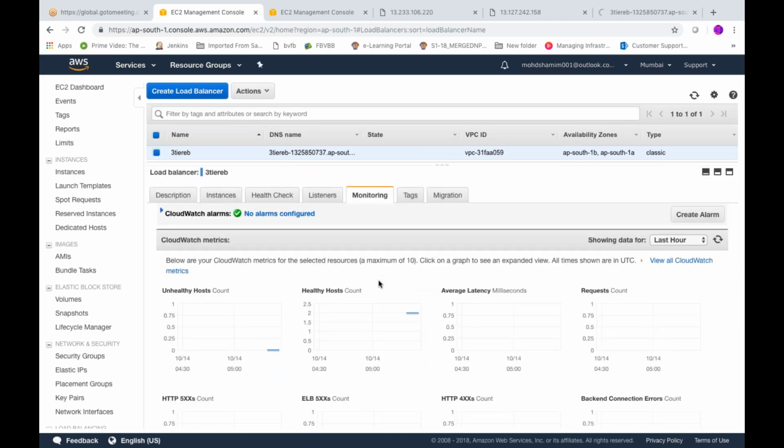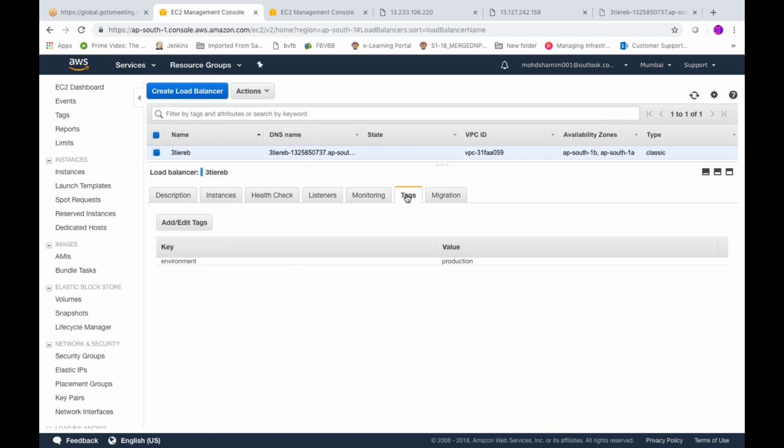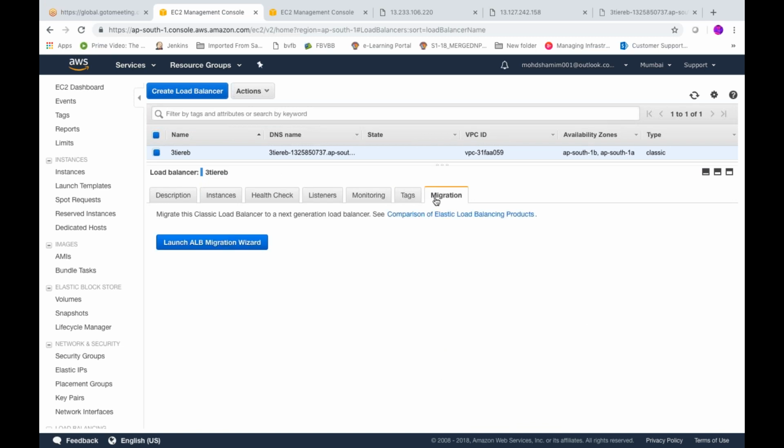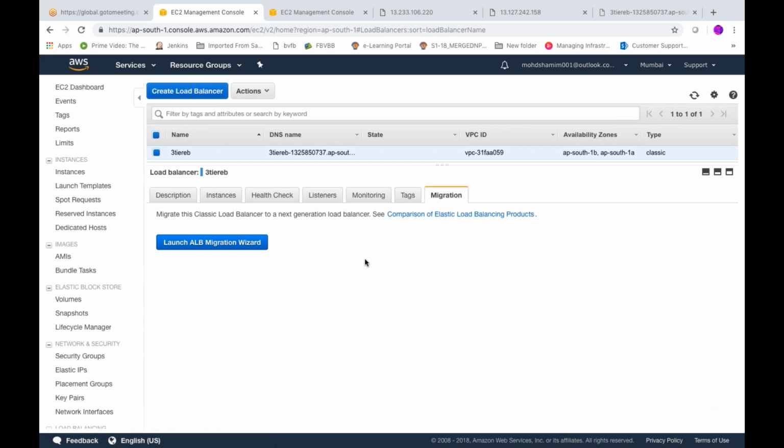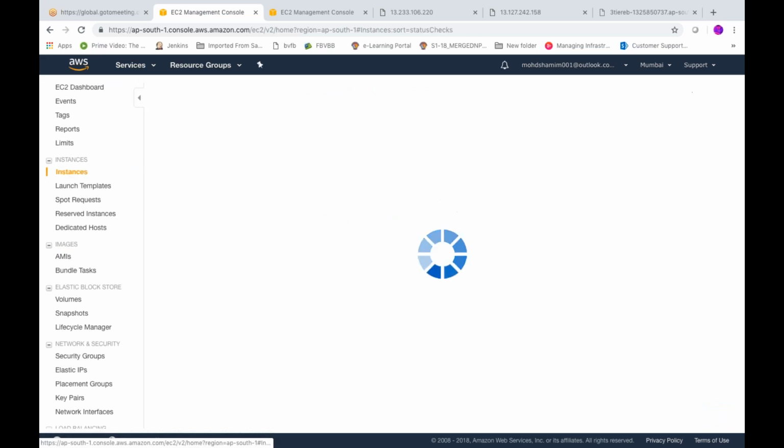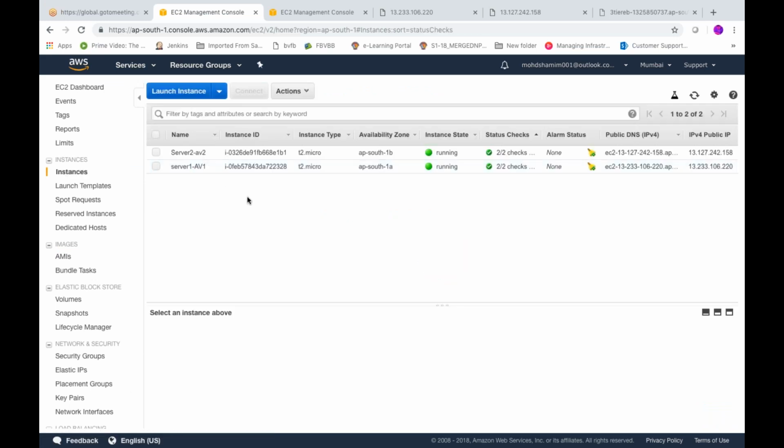We are hitting the traffic, so you can see the graphs. I'm just checking. Okay. Can you go back to ELB and see the configurations?